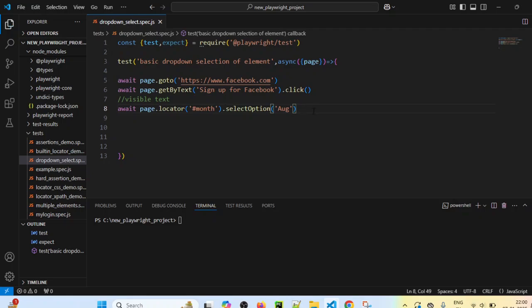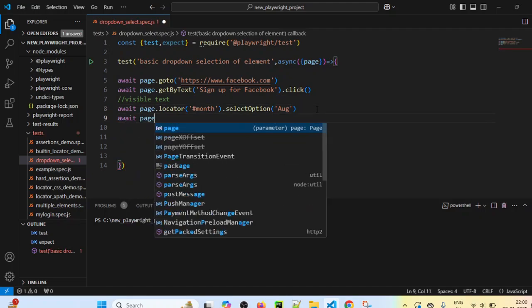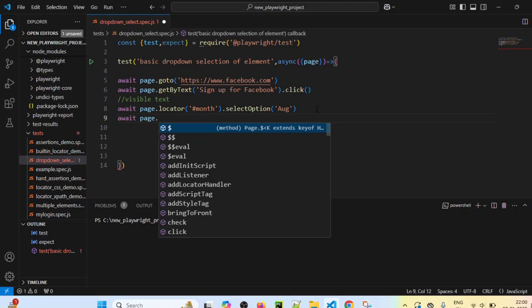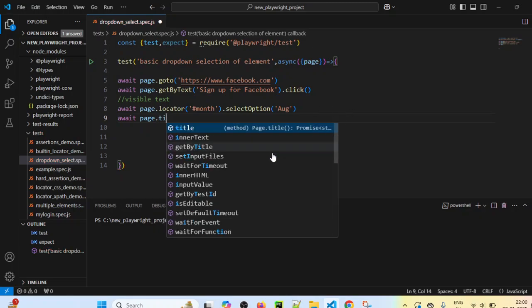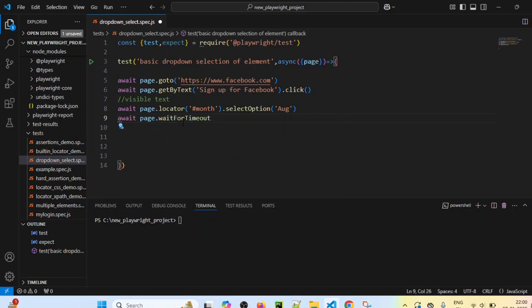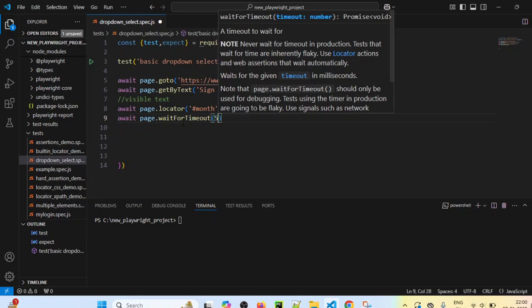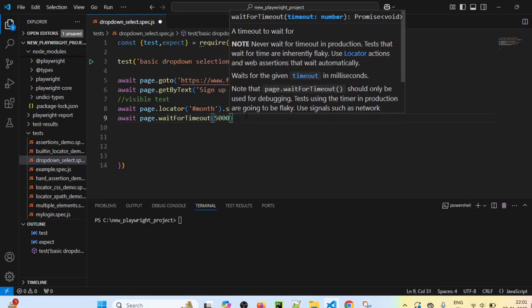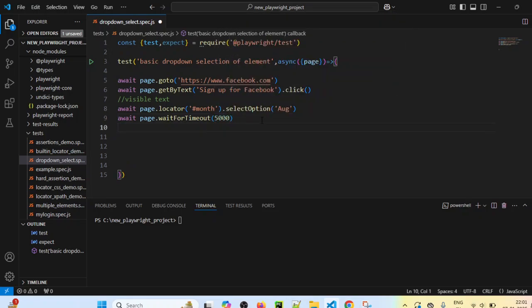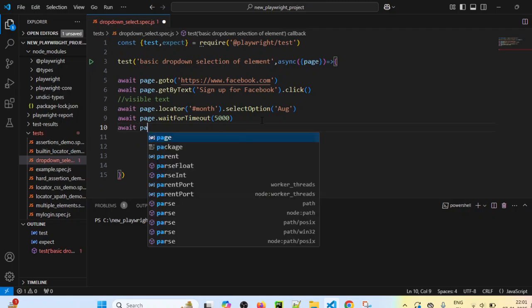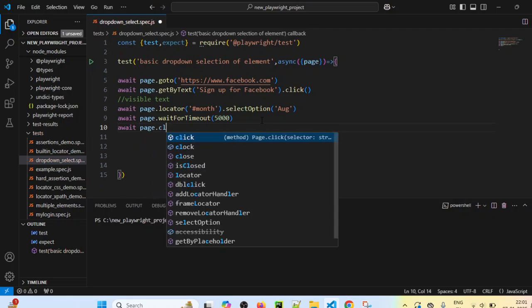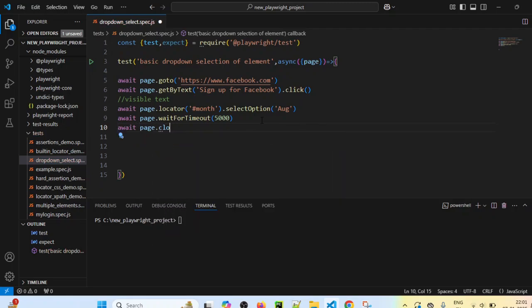I'm just saving this, and to see the output, I'm adding some timeout as well. I'm adding page dot waitForTimeout so that it will wait for 5 seconds, 5000 milliseconds, and then I will close the page. Then I will close the browser.